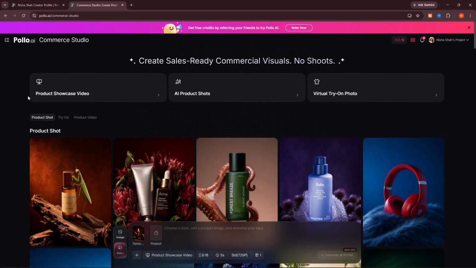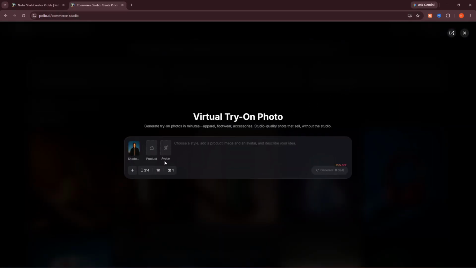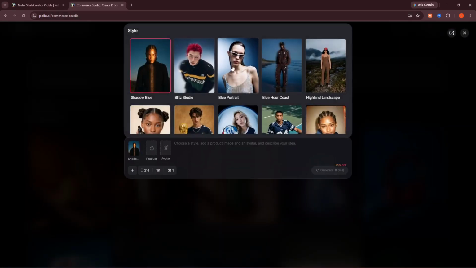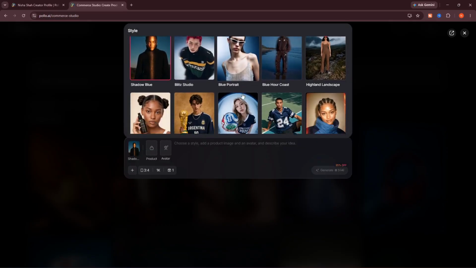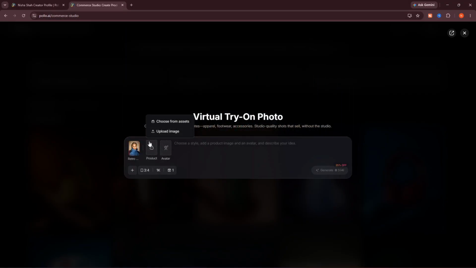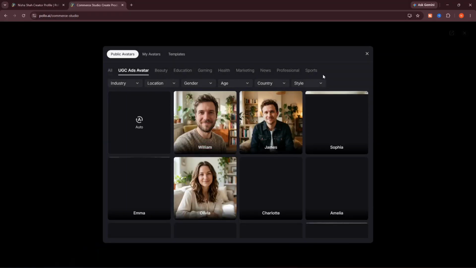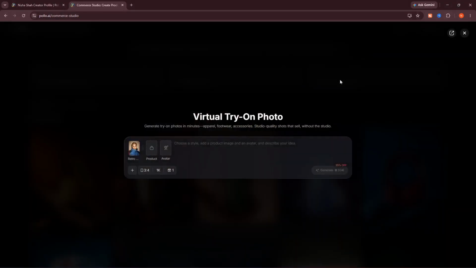Once you click on it, you will find three categories here. One is product showcase video, one is AI product shots, and the third one is virtual try-on photo. So if you have a t-shirt, shirt, or dress, something like that, you can just click on virtual try-on photo, and you can select what you want the photo to look like. You can see we have orchid portrait, fisheye, tennis court, retro disposable. If I click on retro disposable, I just need to upload my product and the avatar. You can choose from the avatars that they have given. Again, we have talked about this as well, so you can work with that too.